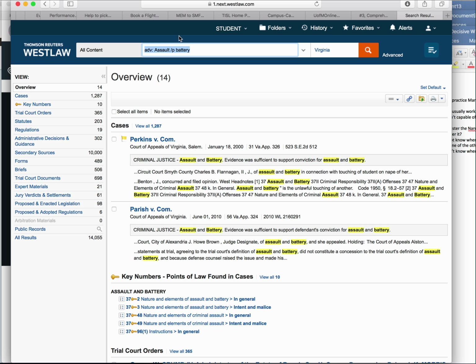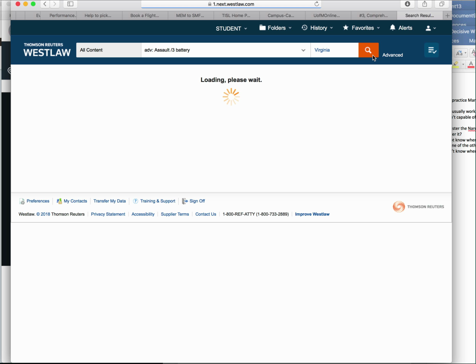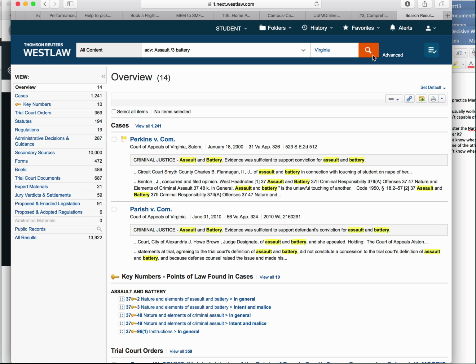Okay, so if we really wanted to narrow down these 1287 cases, we could do assault and battery within a specific number of each other. So we'll just do 3. That means that battery and assault are within 3 words of each other. And that narrowed it down. Not much, but it did narrow it down. So all of these cases have it within 3 words.